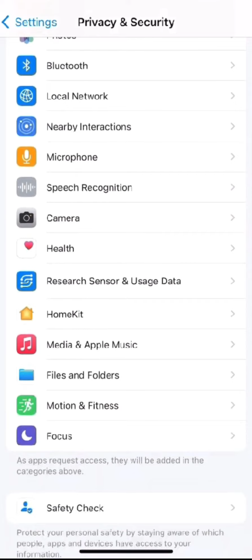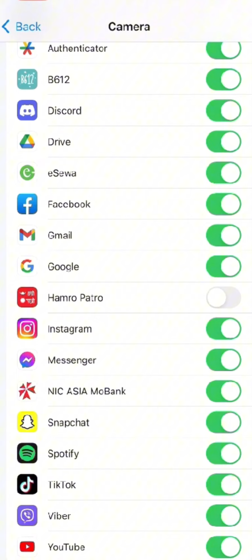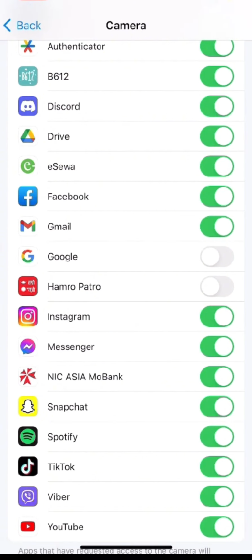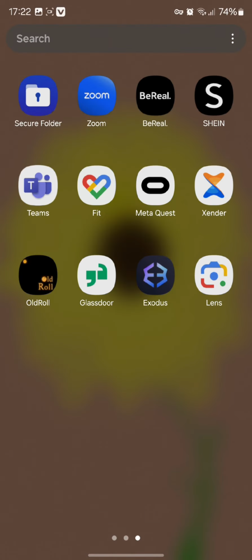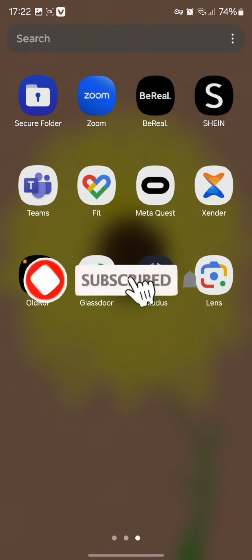Now you need to go back and tap on Camera and do the same thing: go to the Google section and turn off the toggle towards the left-hand side, which will restrict its access to the camera option as well. So this is how you get rid of Google Lens on iPhone.